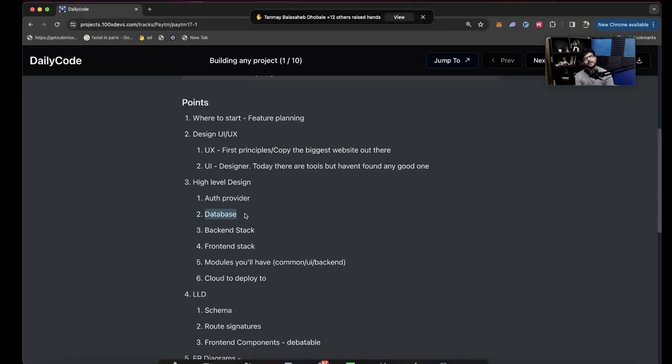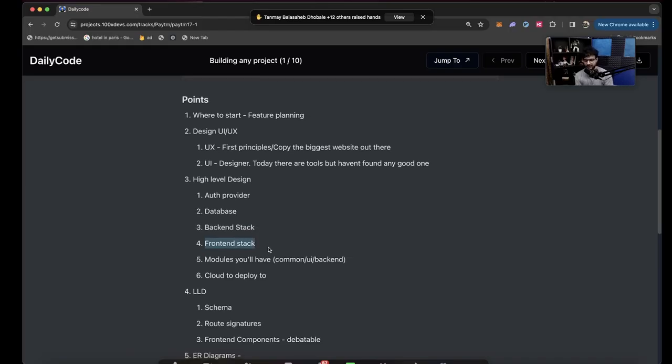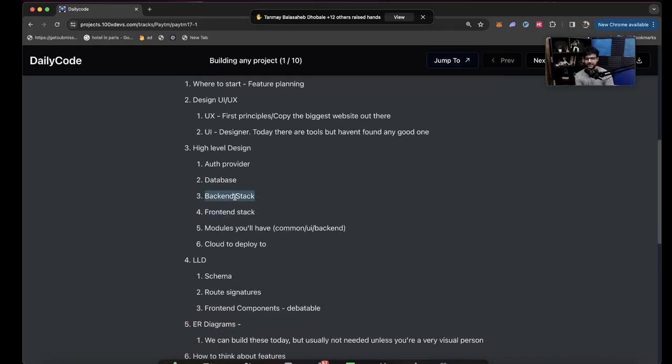Database. This is interesting. Again, something very hard to migrate from time to time. Postgres mostly is the popular choice, probably something you want to go with for a big application. Backend stack, frontend stack, probably going to be Next for most applications today, but you can decide. For us, it's going to be Next plus Express. We'll look at this when we reach the architecture. Same for frontend, standard Next.js.